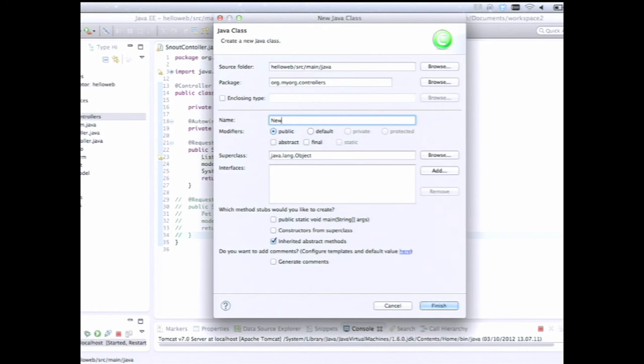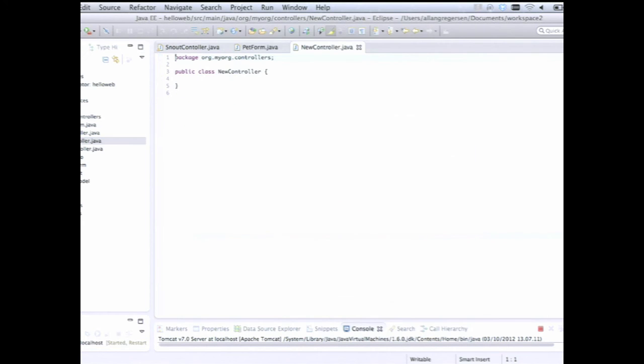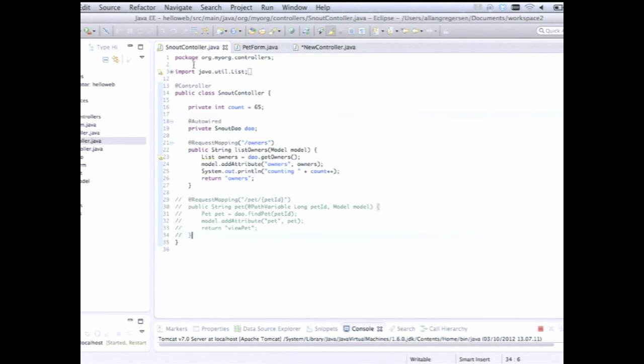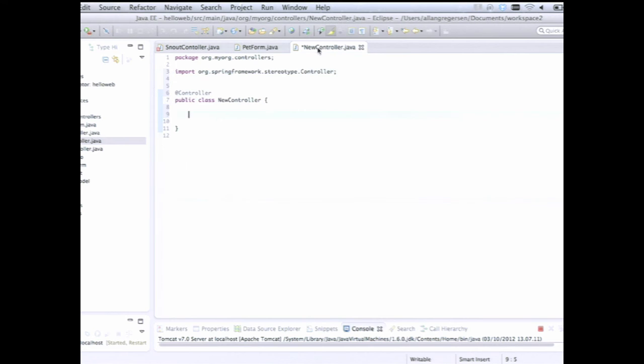And add the annotation. There we go. So now we can copy the code from the other controller and just fix the imports and stuff. There we go.